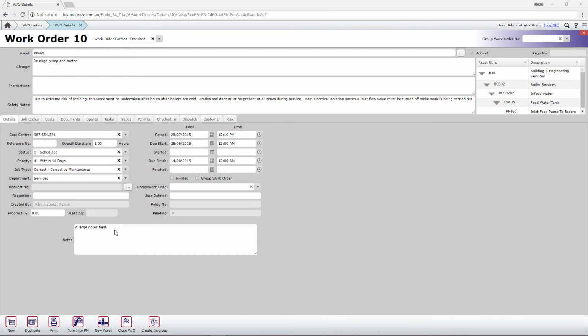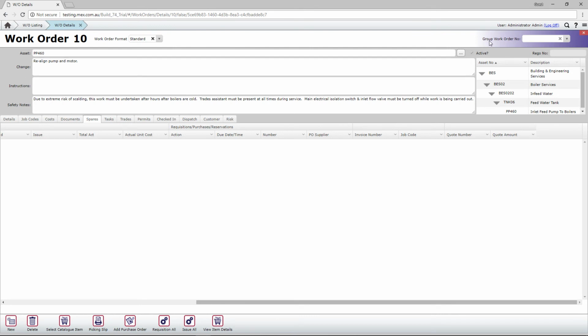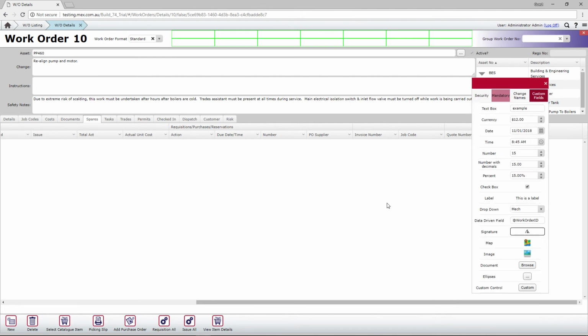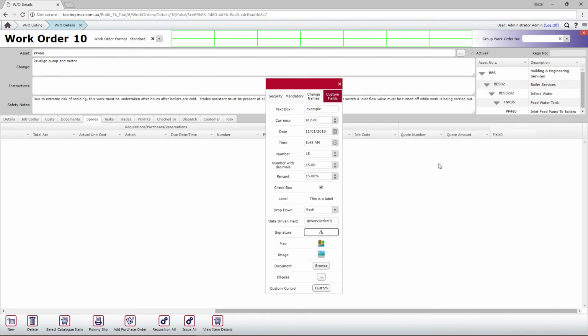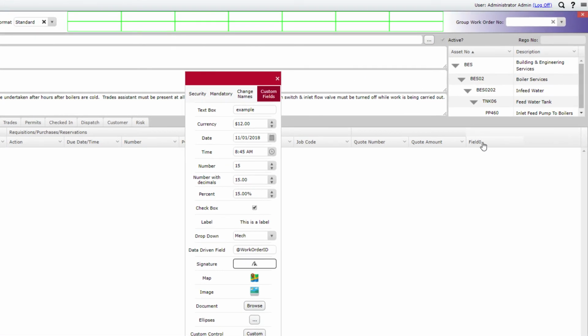Now, I've also decided to add an additional checkbox onto the spares tab. Adding a field onto one of the listing tabs is slightly different. I still select Custom Fields, but you'll see there's no green grid. All I have to do in this case is grab the type of field that I want to add and just drag it down to anywhere inside the tab. Once I've done that, you'll see that my custom field has been added to the right-hand side of the listing.